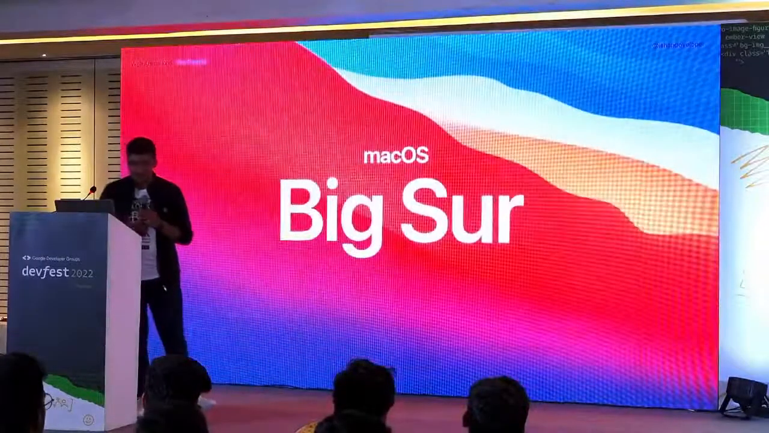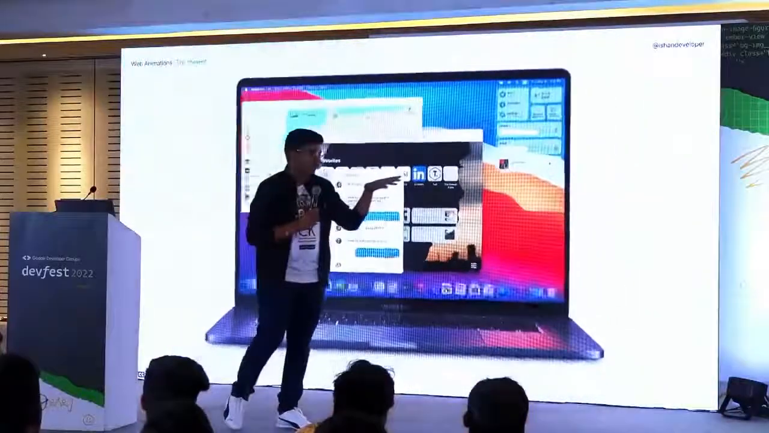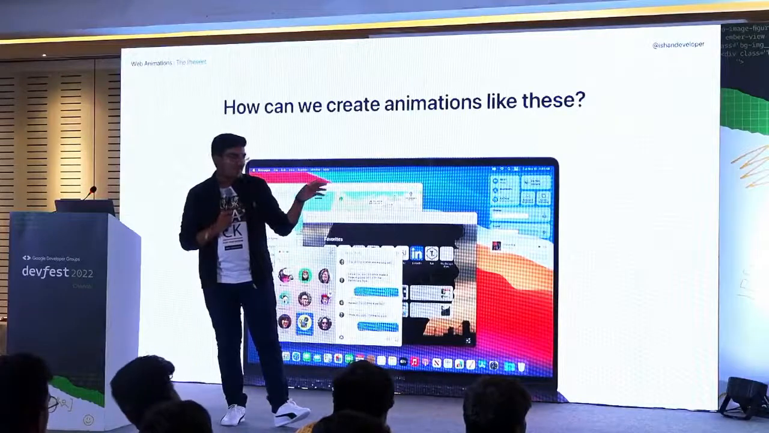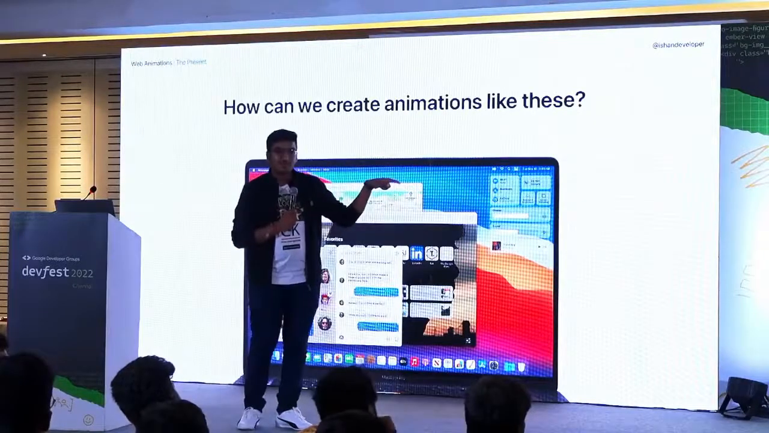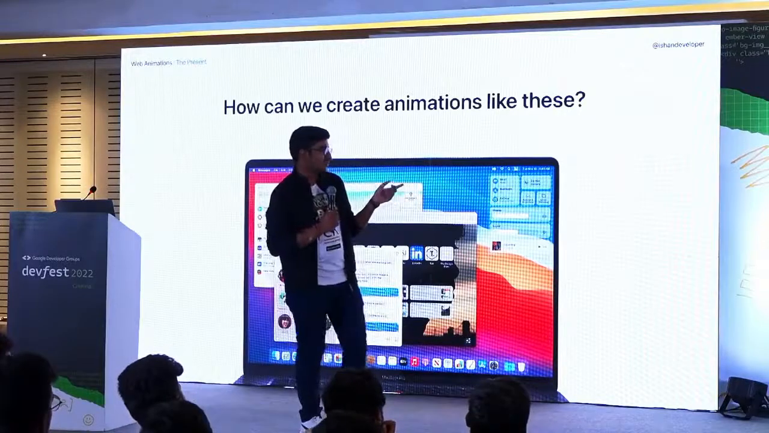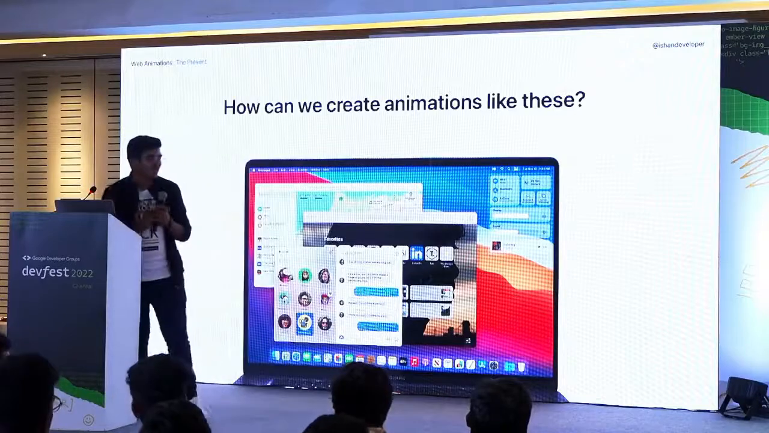And now another thing, this is the apple.com/macOS page. Big Sur update, this was 2 years ago. And the moment I saw this page, I was so fascinated with it. So basically the animation that you just saw, right? The moment you're scrolling down your page, this is what shows up. And I was so fascinated. I was like, dude, how did they do this? How can we create something like this?